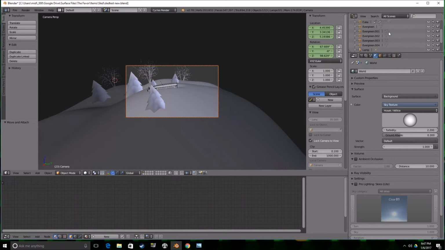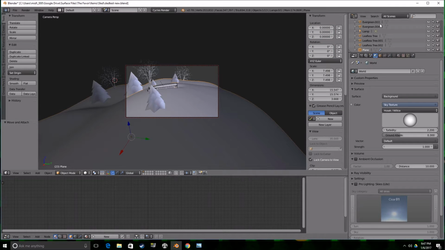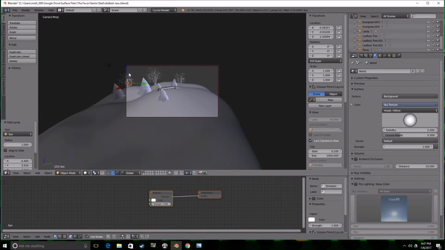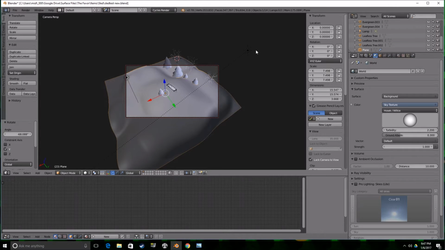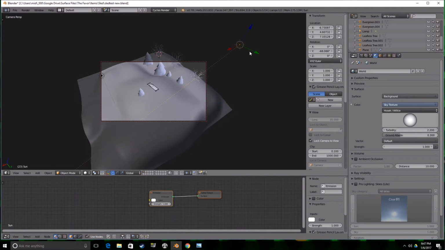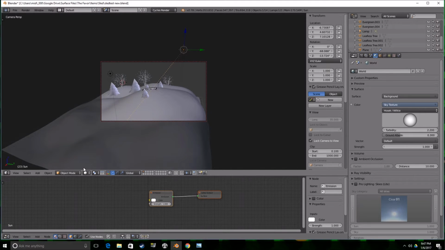Do we have a sun? I did not add a sun. I'm falling behind here. We will go ahead and do that. We'll go ahead and add our sun. Whatever angle you like. Kind of eyeball it.